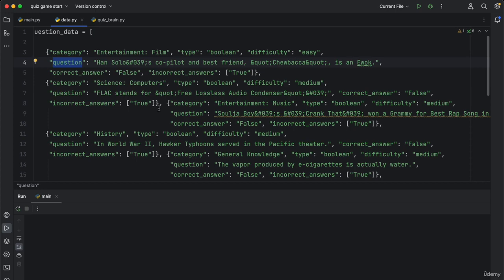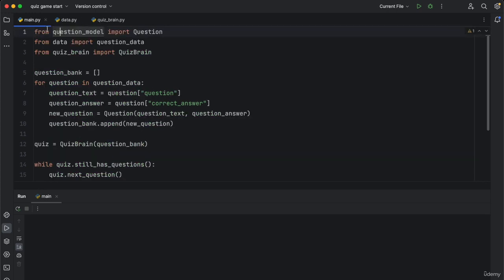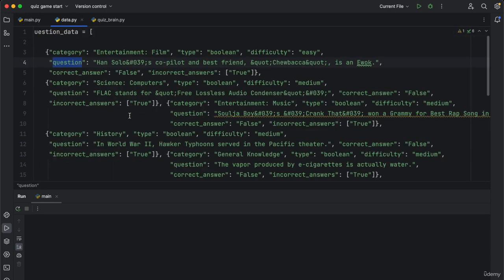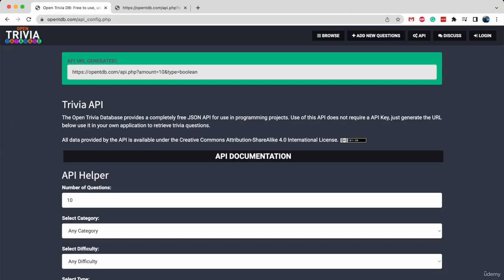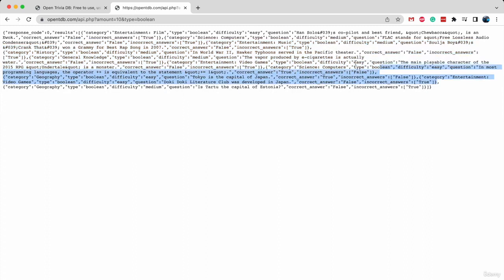Now, so far, one of the things that we did is that we kind of did it manually, right? We actually went to the API website and pulled a bunch of questions, and we just did it right here and copied all that. Obviously, that's not very ideal.